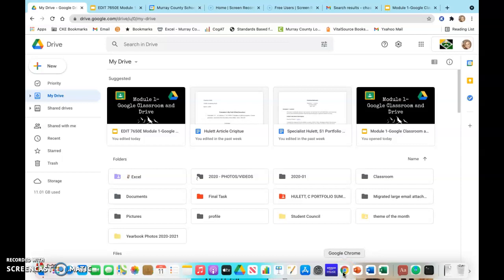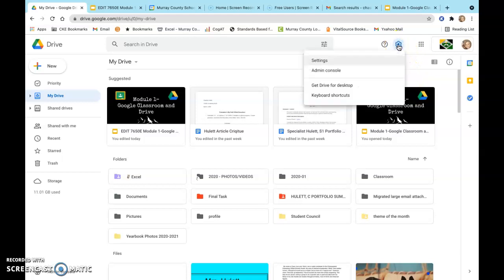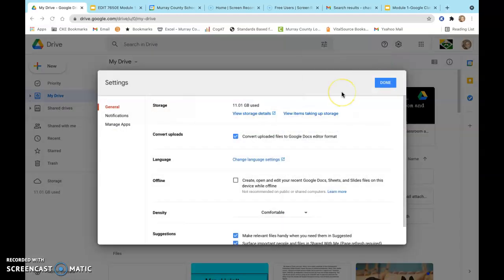Okay, now welcome to task 3. We are going to set the settings in our Google Drive. You can find your settings up here in the top right corner where this gear is located. And then I'm going to select settings. Now I'm in my settings and I can look at general, I can look at notifications, and I can manage my apps. So the first thing we're going to do is look at the general settings.